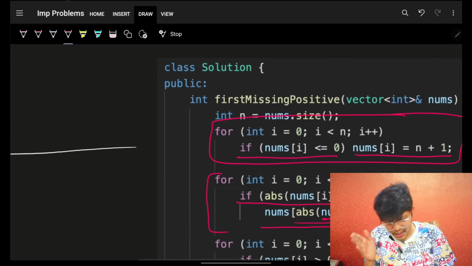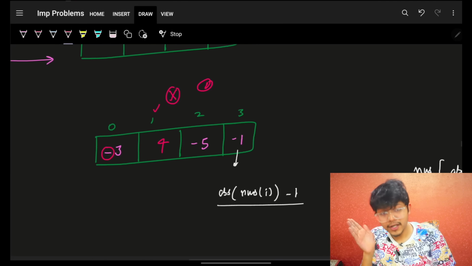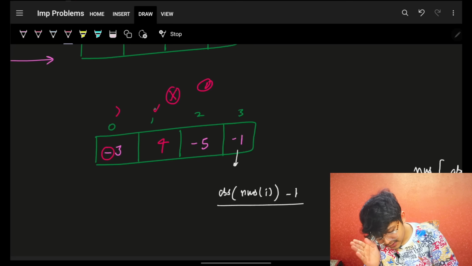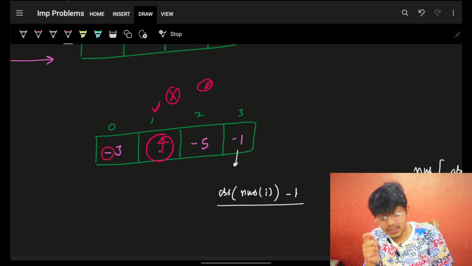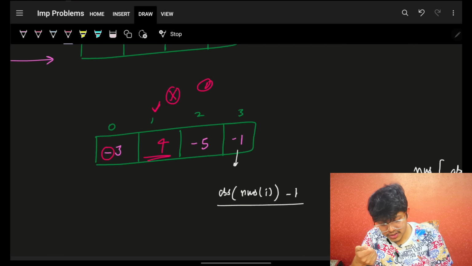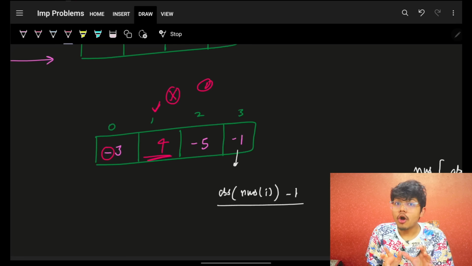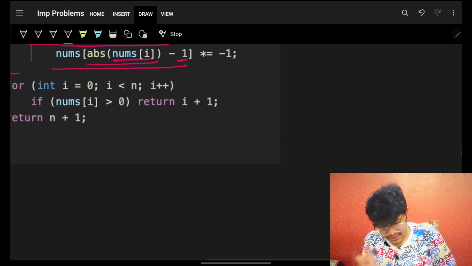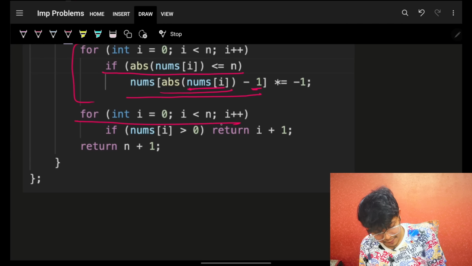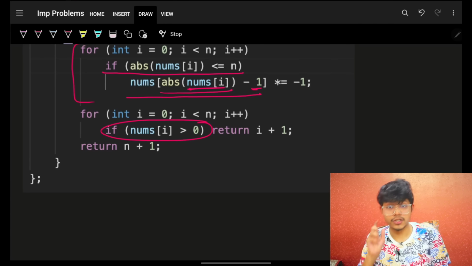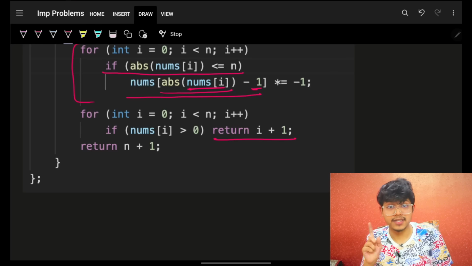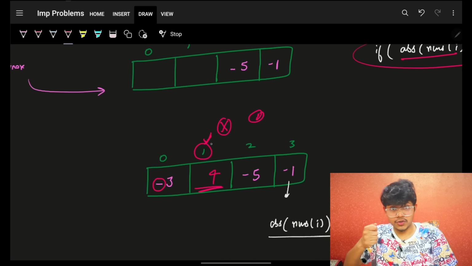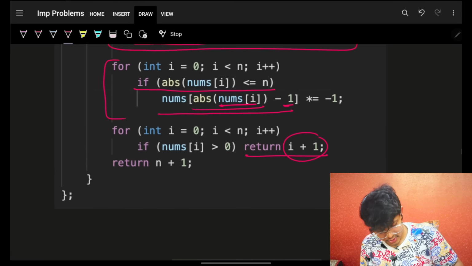And again, as you saw, I went through all the numbers in the sequence from left to right, and the first index whose value is positive is my culprit, my not-present value. So I'll simply say that it is positive, so it is not present, and that's the reason it is the answer. I go from the left and see the first value which is not present, and the answer is nothing but i plus 1, which means index 1 is not present, so value 2 is not present.